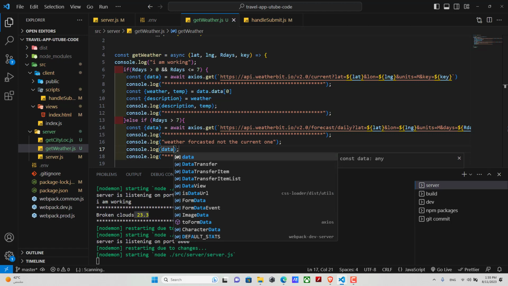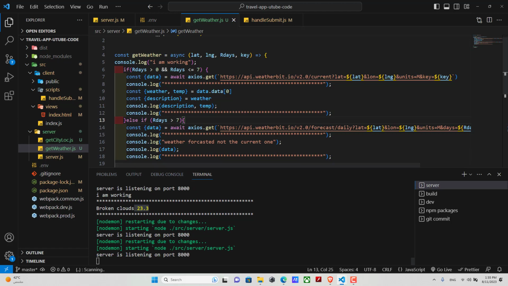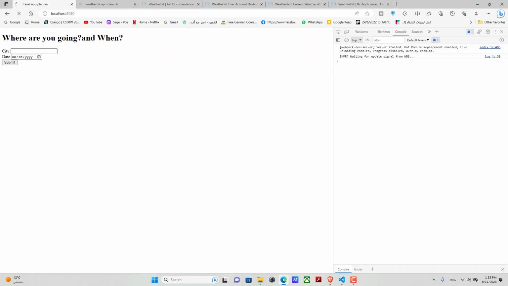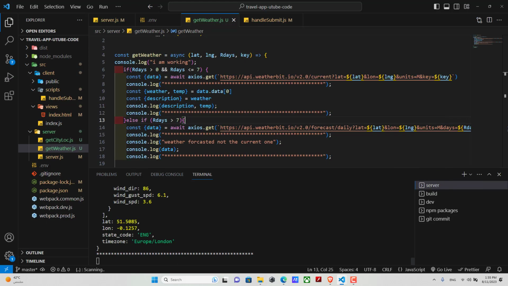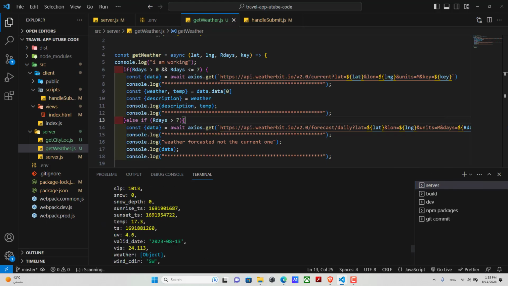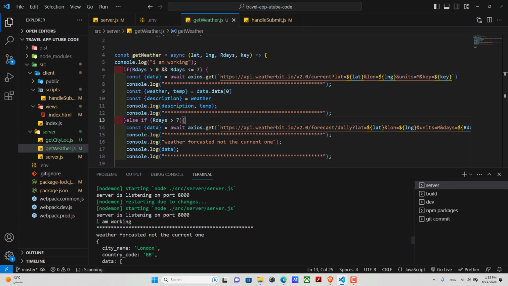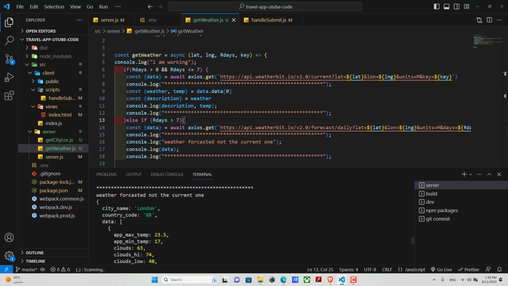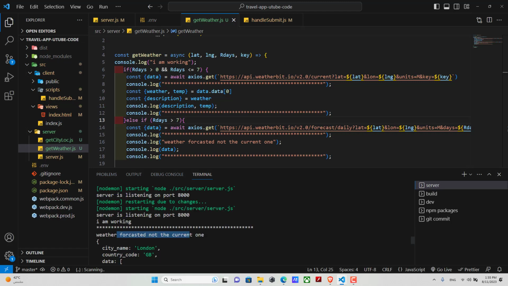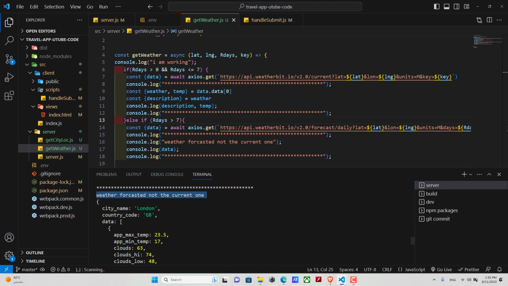And let me also, yeah, that's fine. So let's see now. So now I have more than 7 days. Let's see what will happen. Alright, so I have data coming, but you will find that it is a little bit bigger. The city name is London. The country code is GB. This is the forecast, look, nothing else. This is the weather forecast, not the current one.